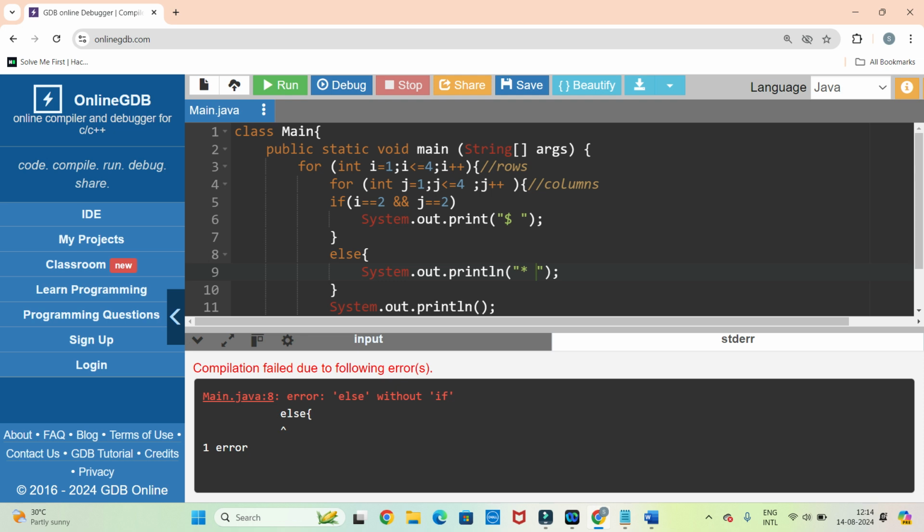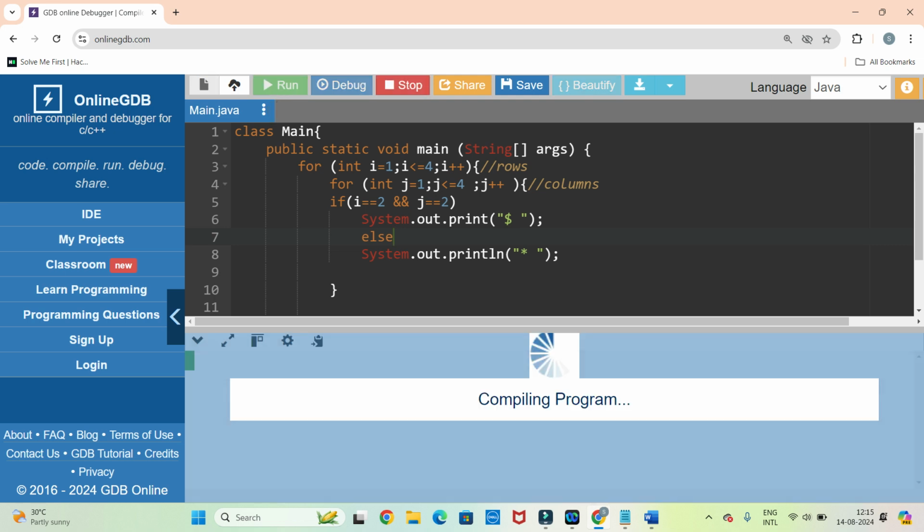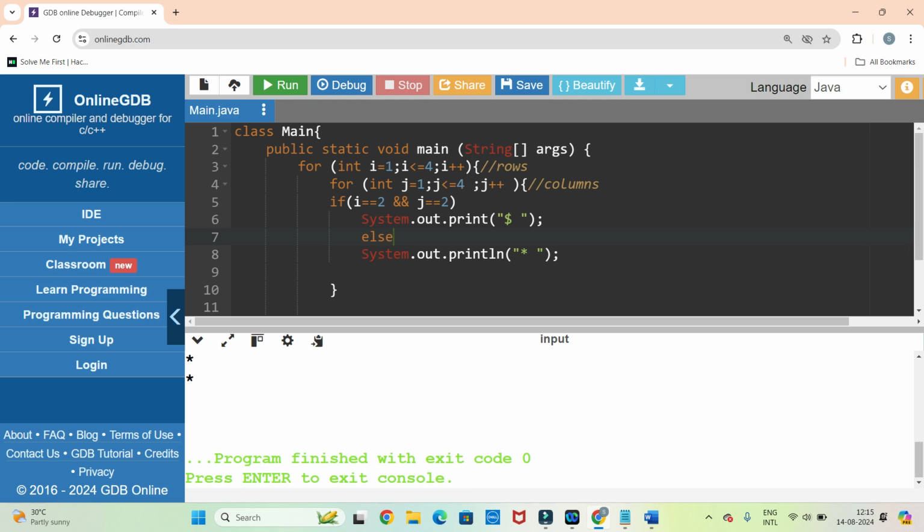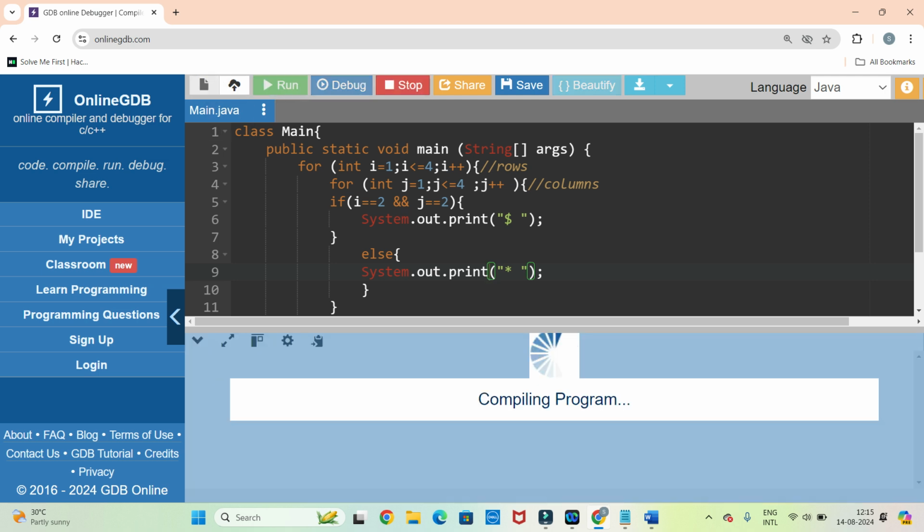Let me close this block here itself. Next step, let me close this else block. Let me remove this println, just print. Now I'll show you the output.